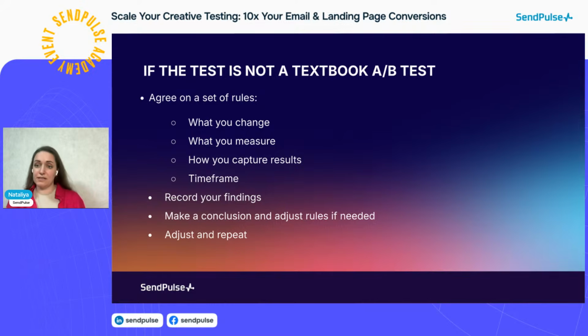Maybe if it's a website, maybe it will not be the built-in analytics. Maybe it will be Google Analytics if you use it, or some BI tool. So here it might get more complicated. And the time frame, basically how long you want to keep each variant each time.